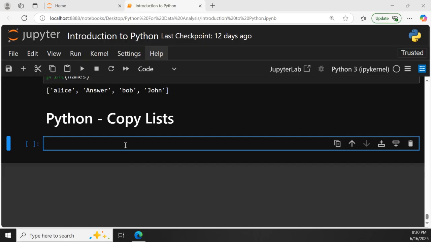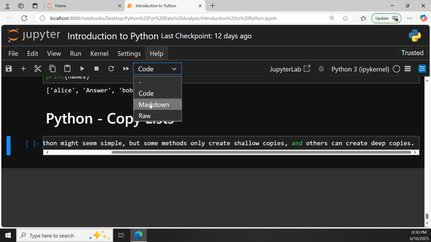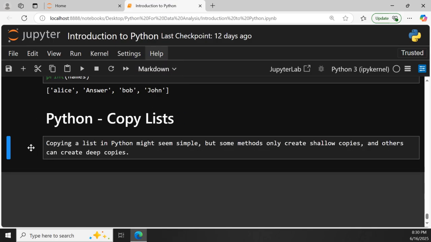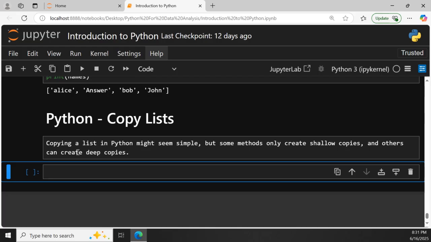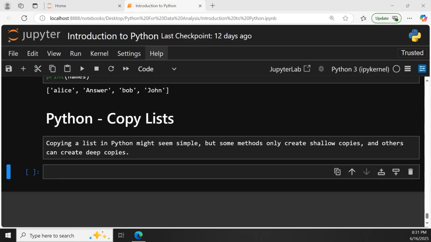So, copy. Let's go on. Copying a list in Python might seem simple, but the copy method only creates shallow copies. Other methods can create deep copies. I will show you what they mean by copying.